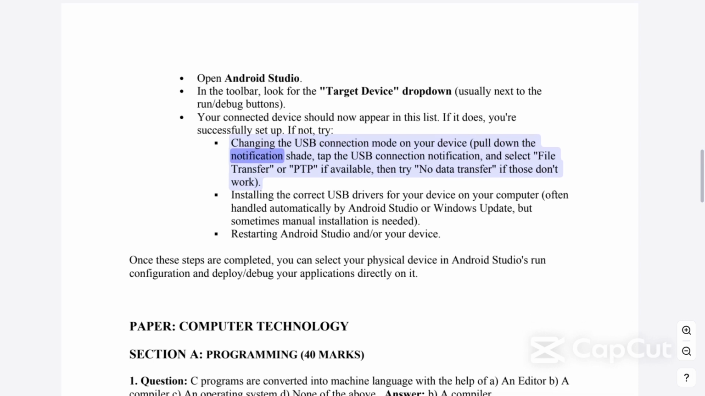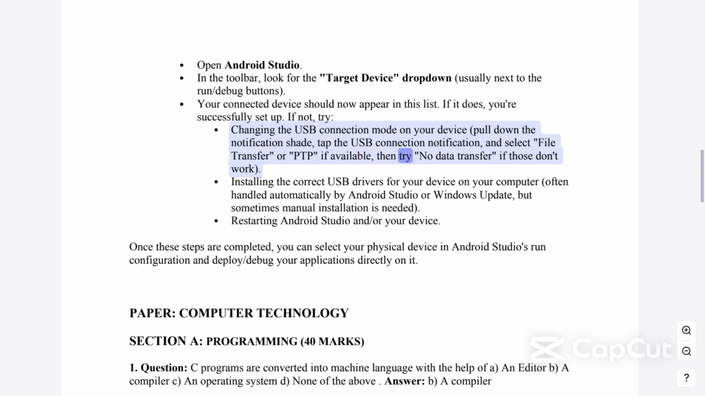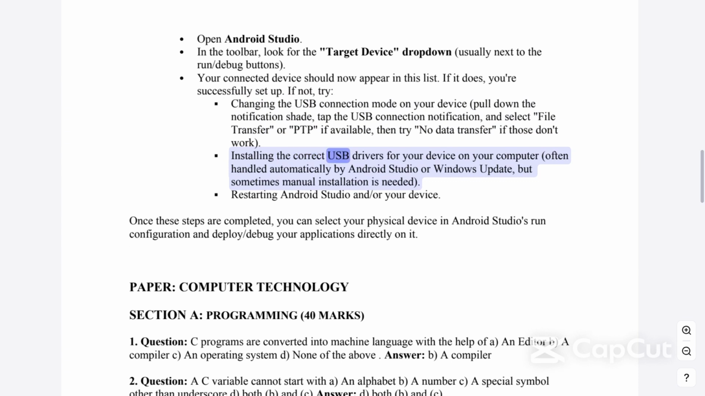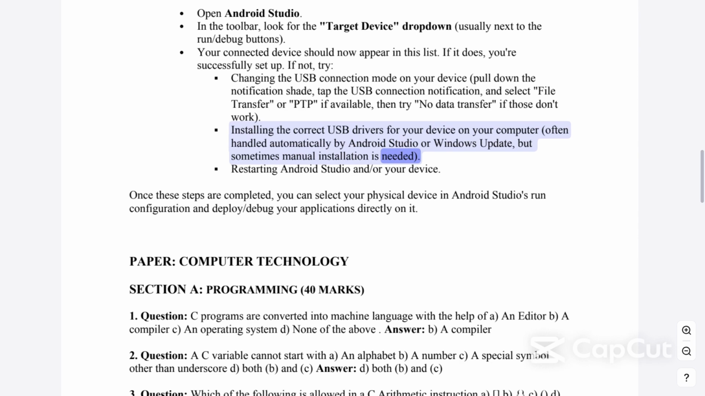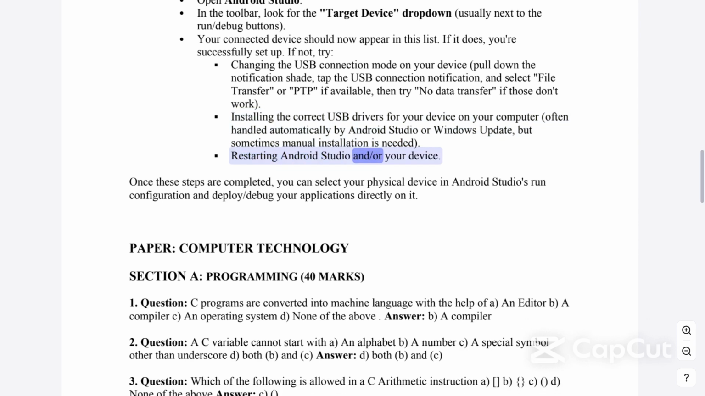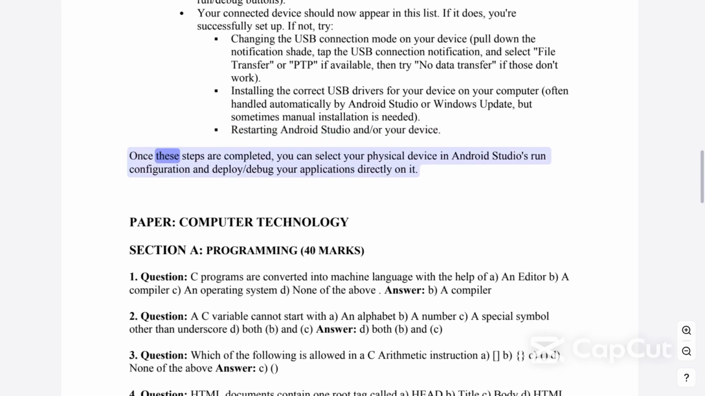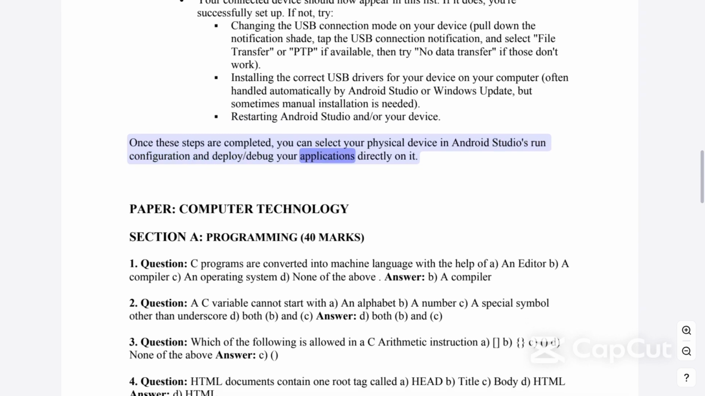Pull down the notification shade, tap the USB connection notification, and select File Transfer or PTP if available, then try No Data Transfer if those don't work. Installing the correct USB drivers for your device on your computer, often handled automatically by Android Studio or Windows Update, but sometimes manual installation is needed. Restarting Android Studio and/or your device. Once these steps are completed, you can select your physical device in Android Studio's Run configuration and deploy/debug your applications directly on it.